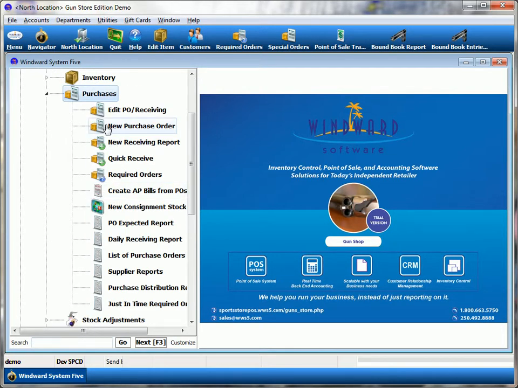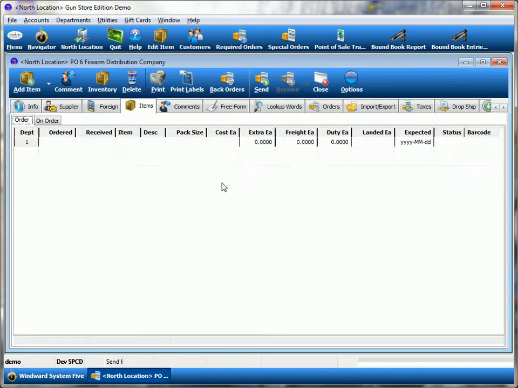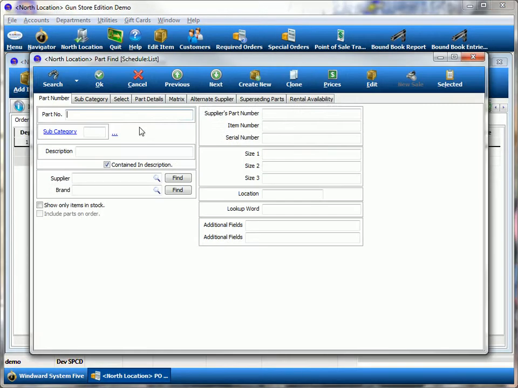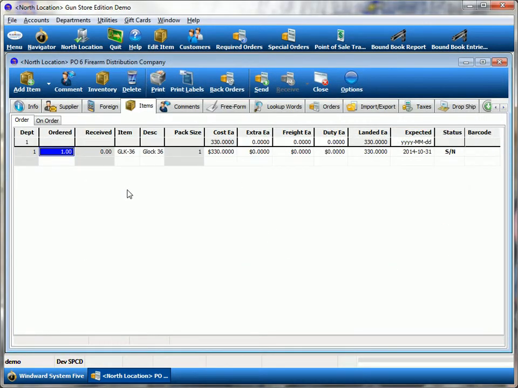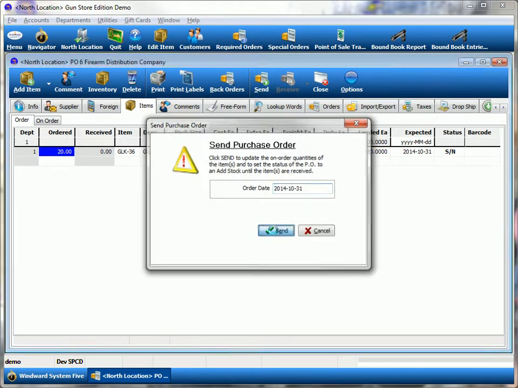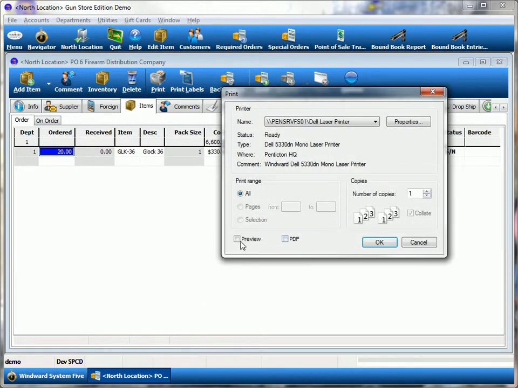So if we head off and create a new purchase order, and place our Glock on there. And as an example, we had 12, we receive 20 more. Now, in order to get into the receiving part, we do need to send this purchase order, and that's really notifying the supplier that that's what we're looking to receive.